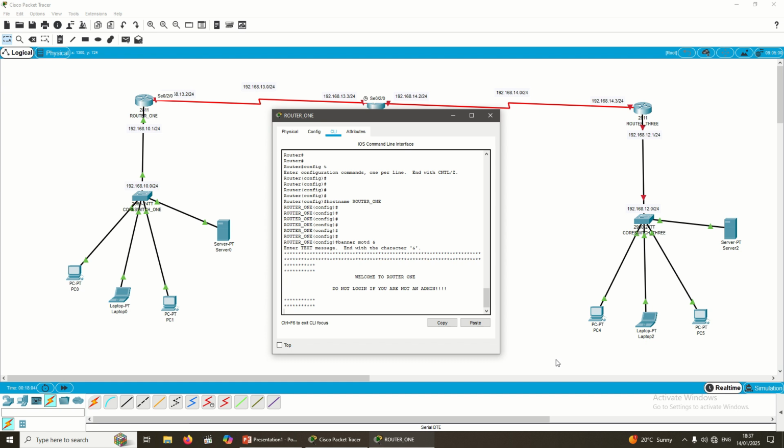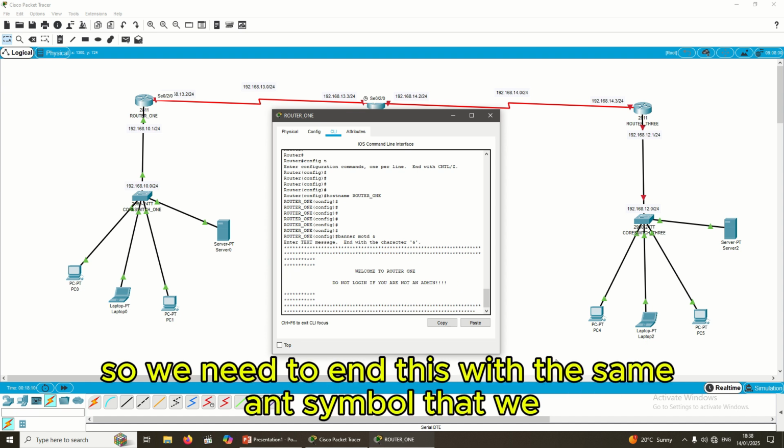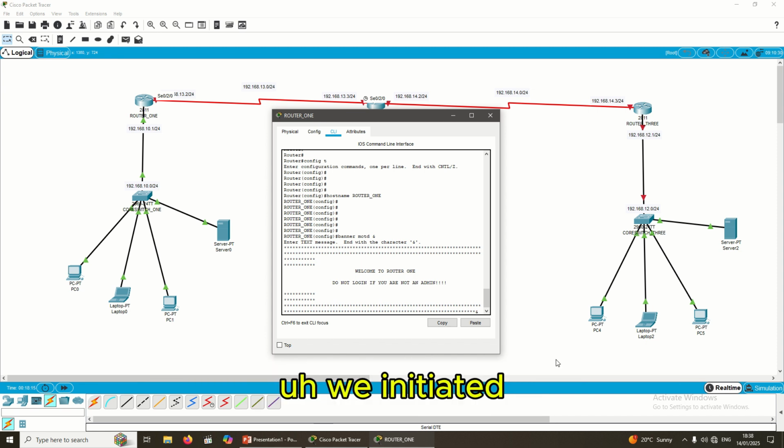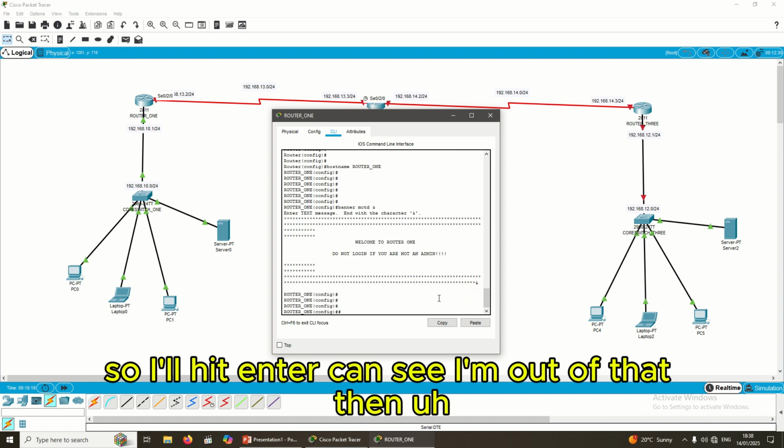Then of course I'll add the last two asterisks. We need to end this with the same symbol that we initiated with. Okay, so I'll hit enter. You can see I'm out of that.